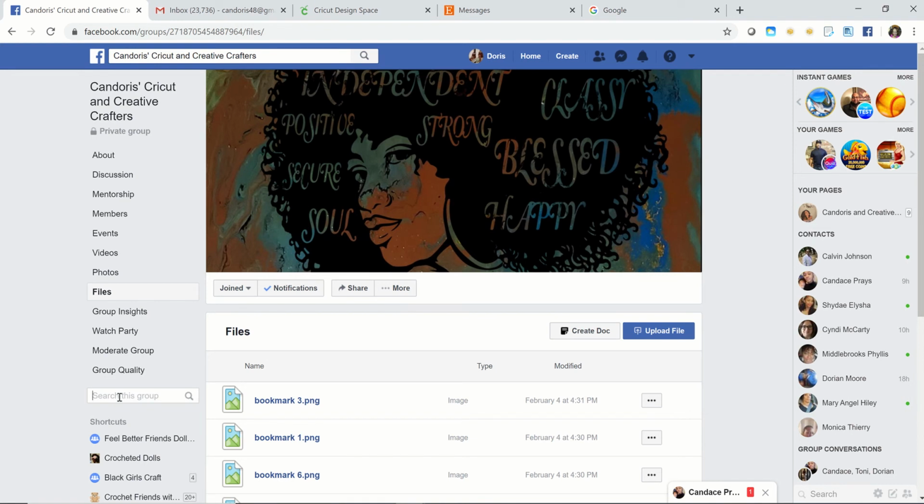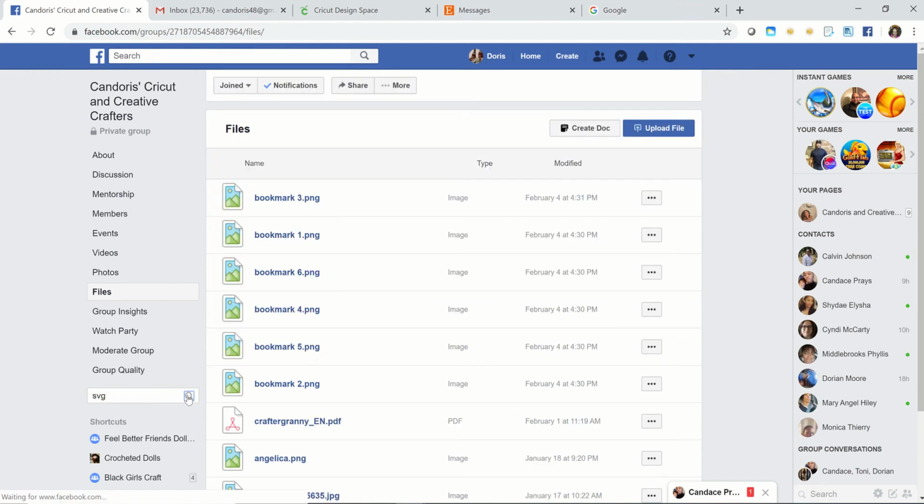feature. So if I wanted to search this group to see if there is anything out here that may help me with something that I'm having an issue with. So let's say I type in SVG and click on the magnifying glass.